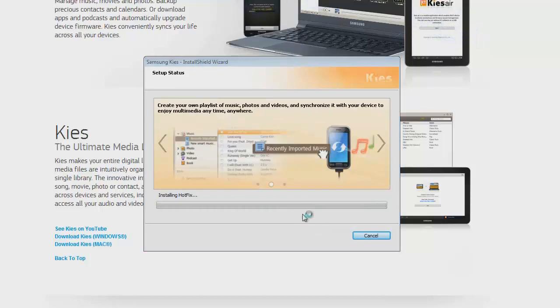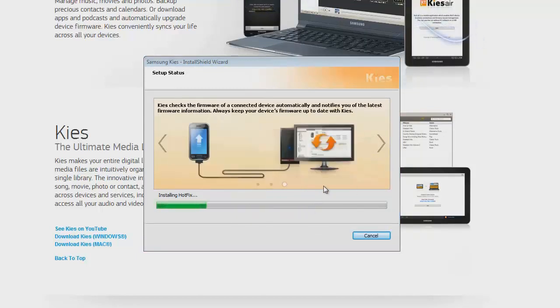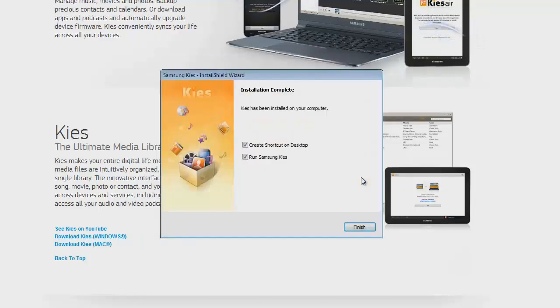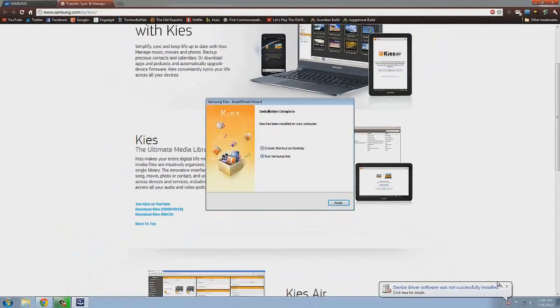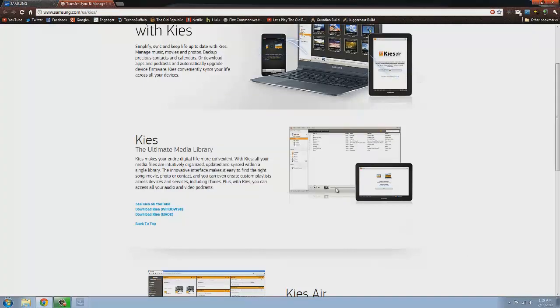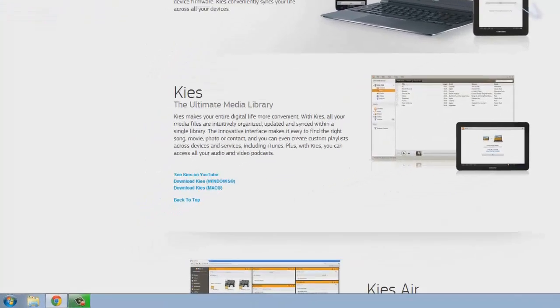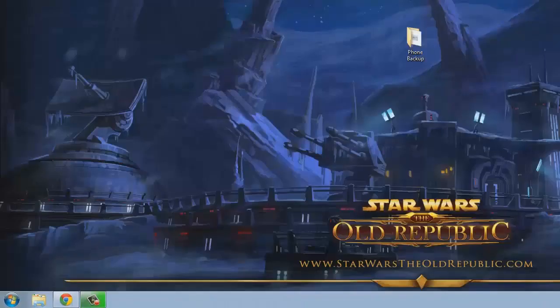Okay, so I'm going to pause the video here while it goes through the installation. If something pops up, I'll resume so that you know what to do. So sit tight. Okay, so after quite some time, you'll hopefully see this prompt that the installation was complete and it'll ask you these options. I would leave them both checked and then click Finish. I'm going to minimize this for now.